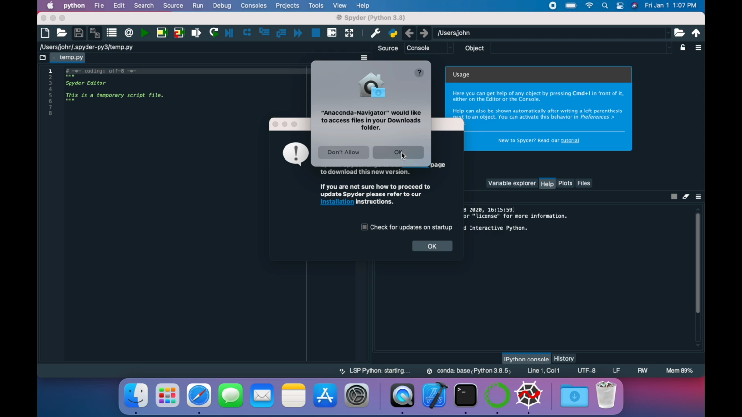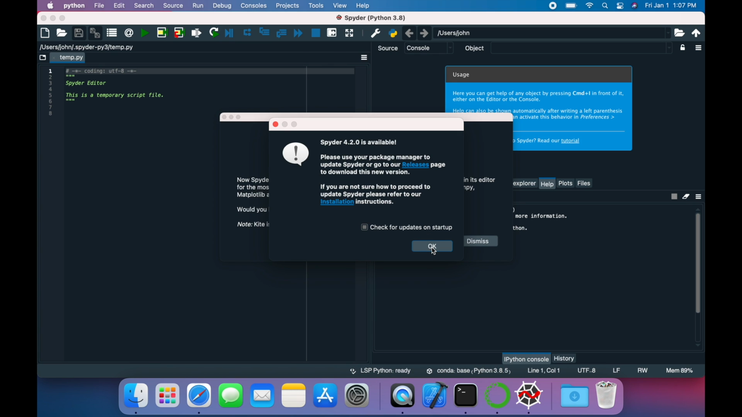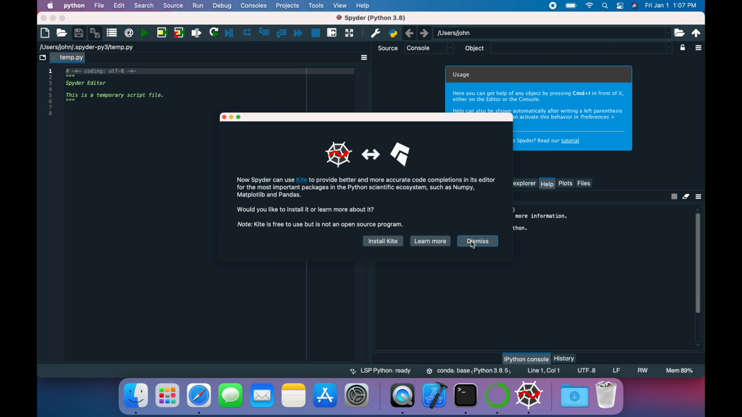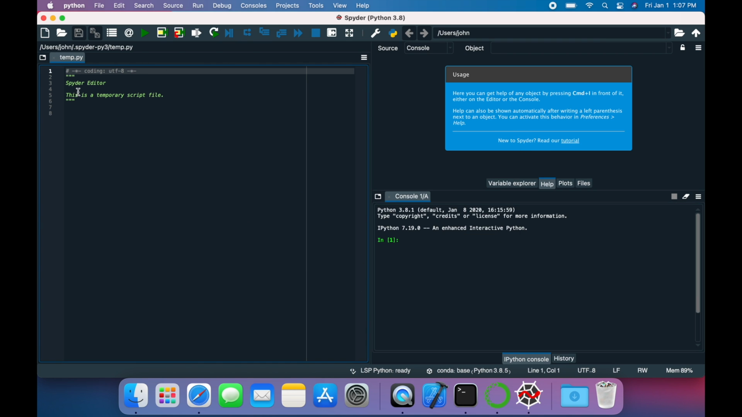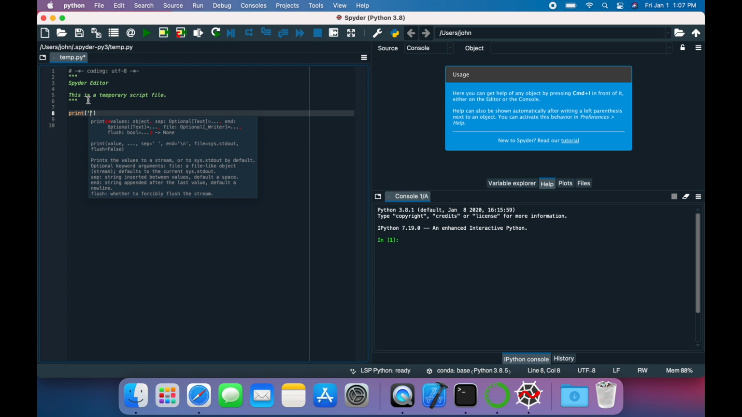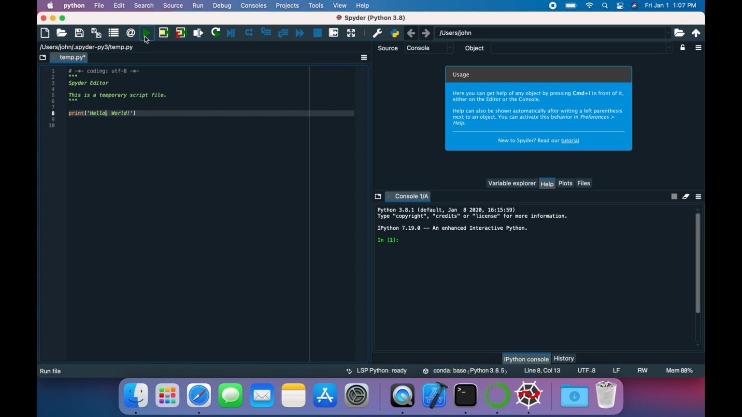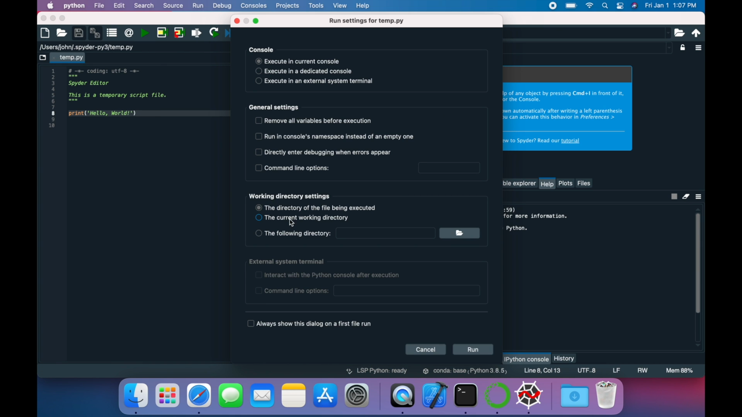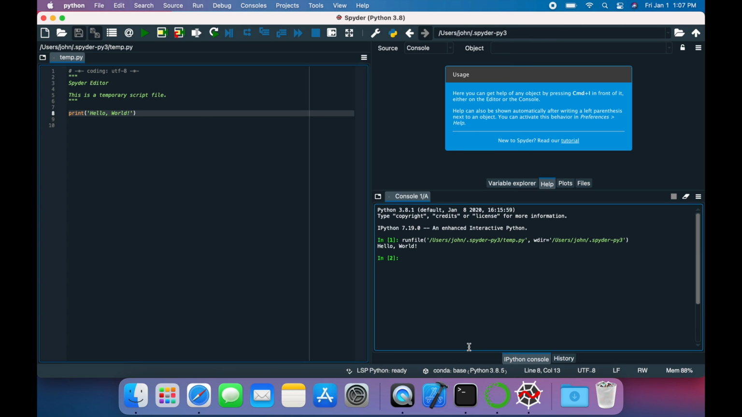All right, we'll click OK and OK, and it says newer version is available. All right. Okay, and then I can put my code over here, and you can see some of the tips that pop up. Hello world. Oh, I put an extra W there. Okay, and then if I click run, then I can execute in the current console, and you can see hello world here. All right, so that's the final one that I wanted to show.